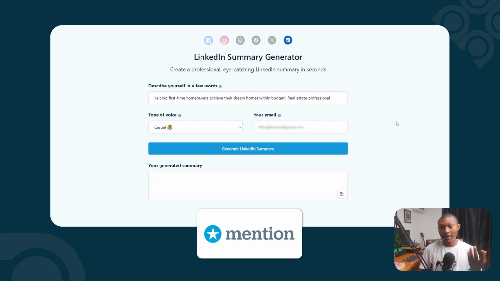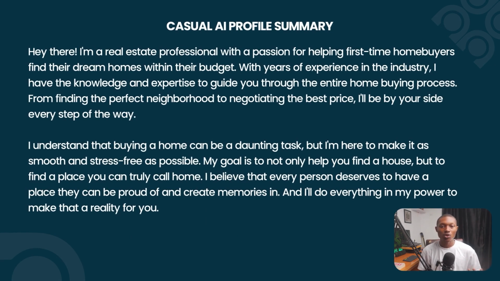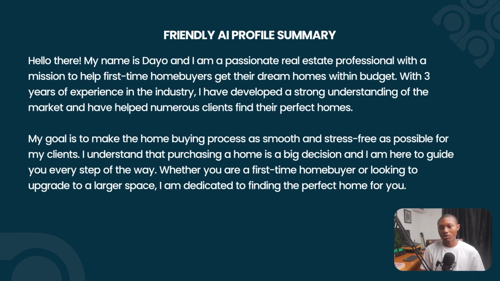I just gave the tool my mixed headline, the tone of voice I want for my summary, and my email. One of the summaries was written in a casual tone, while the other one in a more friendly tone. The tone you ultimately use will depend on what your personal or company brand tone is. Ensure you also edit and polish your AI-generated summary before uploading it. This will help you make the summary more personalized and concise.